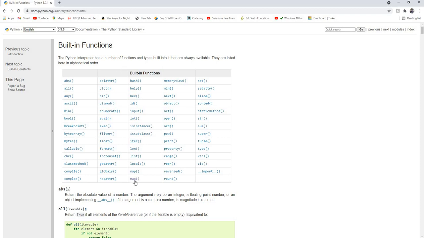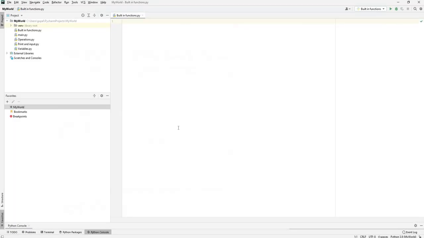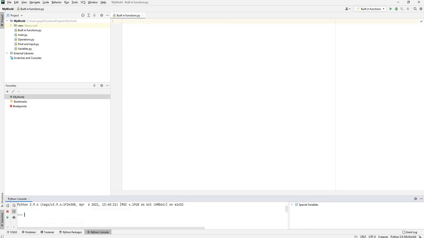Some of them we could click on, like max. So what is the max function? The max function returns the largest item in an iterable or the largest of two or more arguments. So you could type in max, and if you typed in two numbers, it would find the biggest of those numbers. Now let's go into PyCharm and take this as an example.